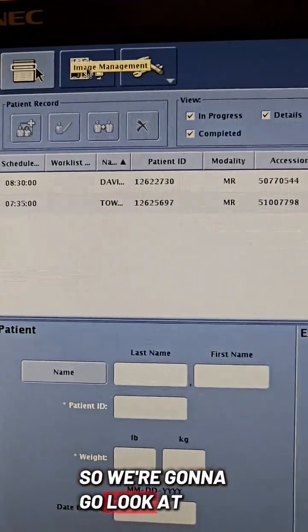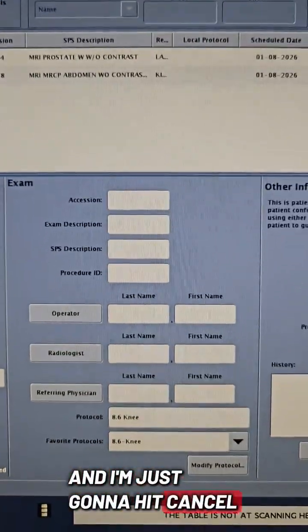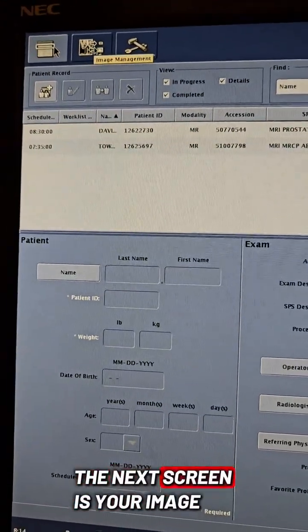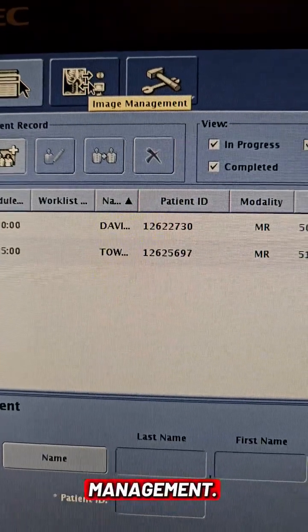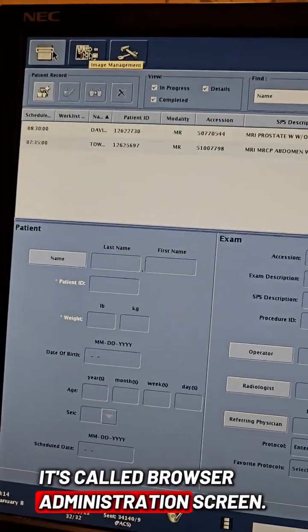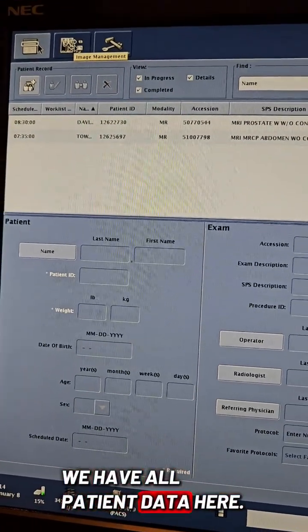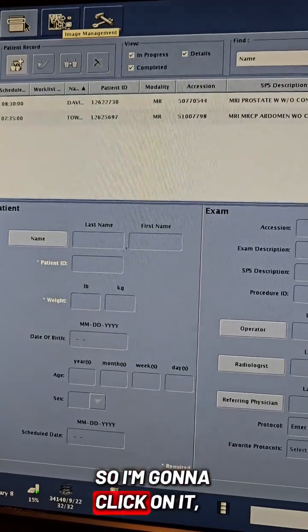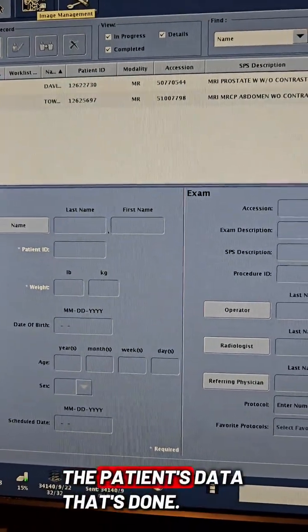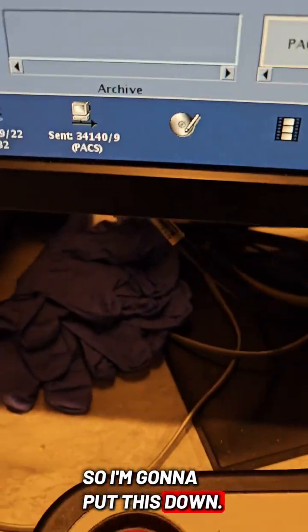So we're going to look at the next tab here, and I'm just going to hit cancel so it's out of that. Right here, the next screen is your image management. On this one, it's called the browser administration screen. We have all patient data here. I'm going to click on it, but I'm going to put the camera down a little bit because we don't want to show all the patient data that's done. So I'm going to put this down.